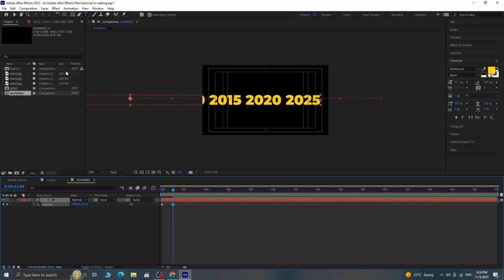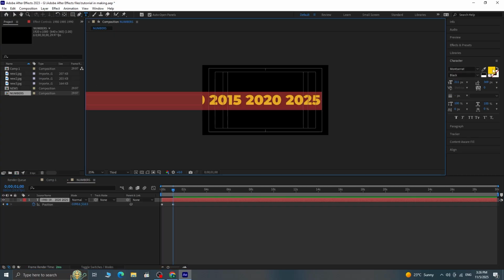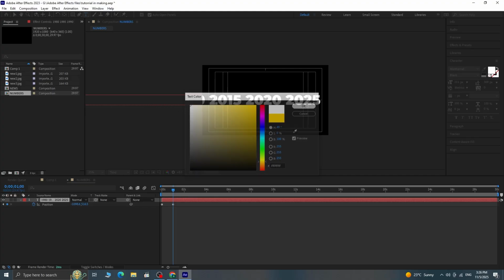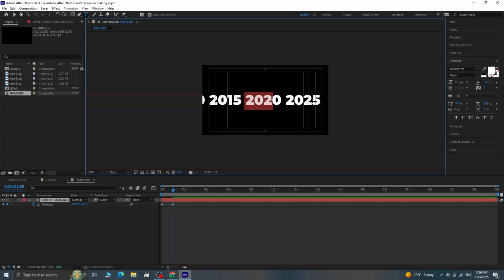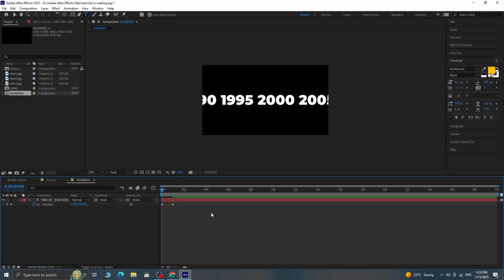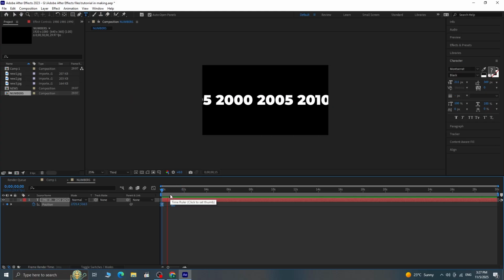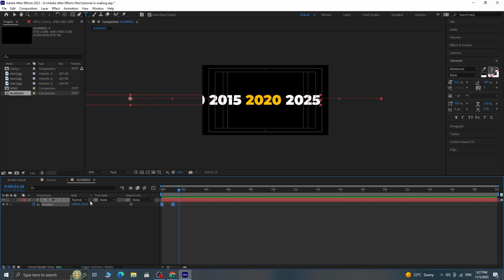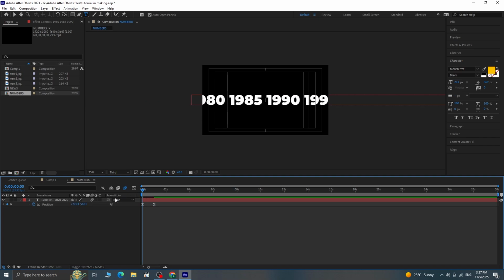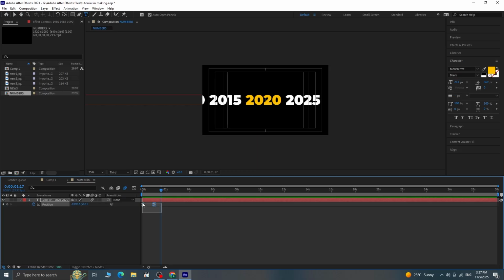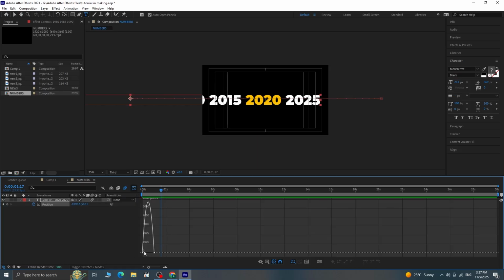Change the color of all numbers to white, except the final year, which you can highlight in yellow to make it stand out. Select all keyframes and press F9 to ease them. Turn on motion blur. Then go to the graph editor to fine-tune the motion.